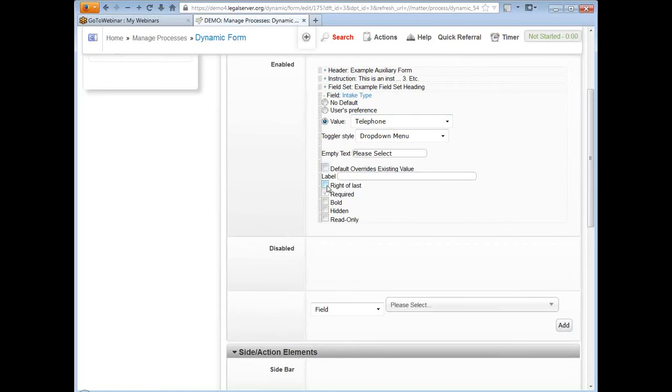Next option you have for fields is right of last. By default, fields and other elements are just going to display stacked vertically down the page. But for fields, you can have one display out to the right of the field before it by checking that box. The next box is required, and for most of your fields, that will be unchecked by default, and you can check it to make it a required field before the form can be saved.